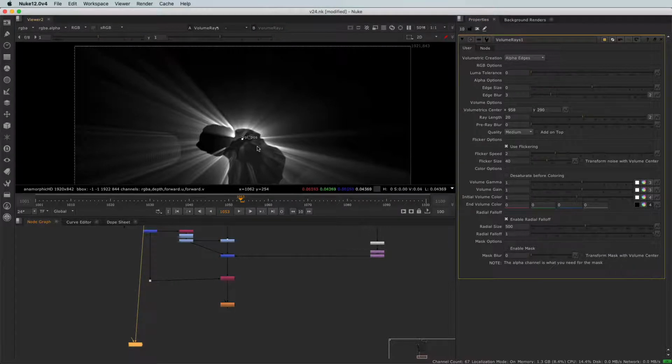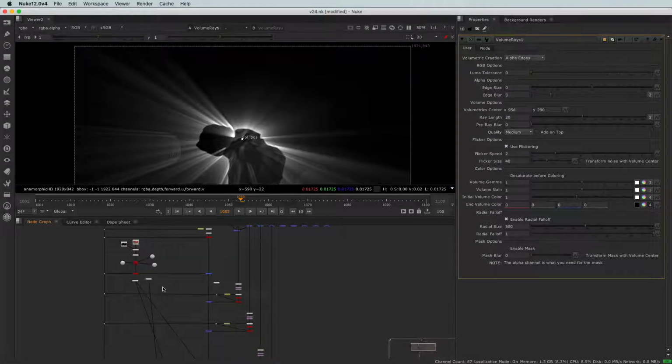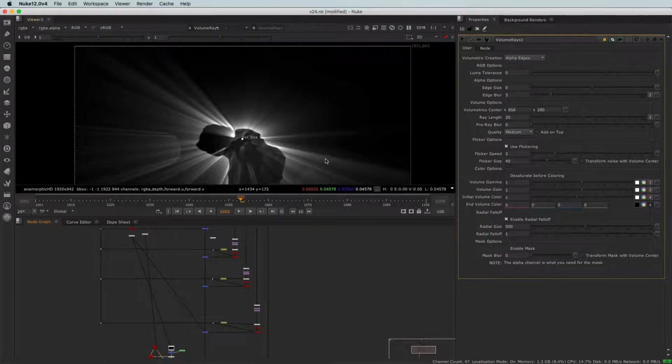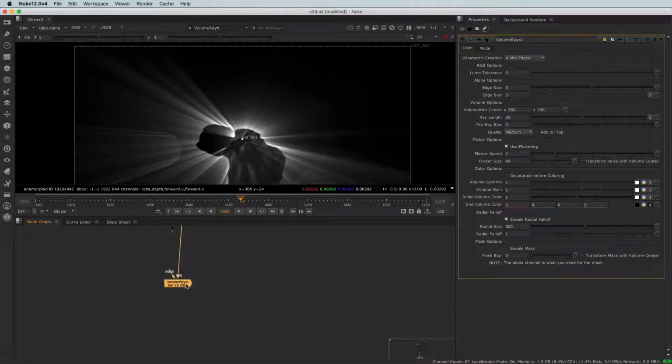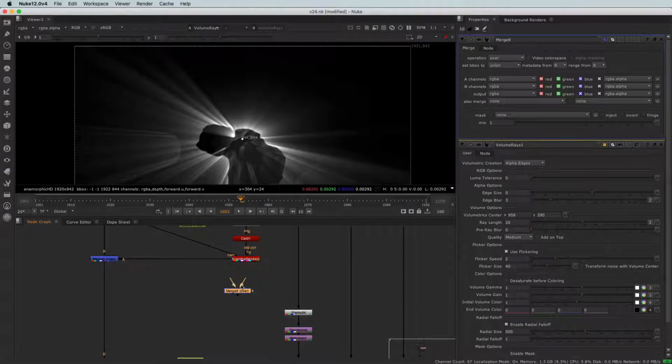But I don't want to have only the first layer cast those rays. I want all the asteroids to be part of the same thing. So what I'm going to do right now is merge all my asteroids together to create that image alpha that I will use to drive the volume rays. Okay, so the first layer of asteroids are here. So I'll create a merge node and I will merge the B pipe here with the scanline render.